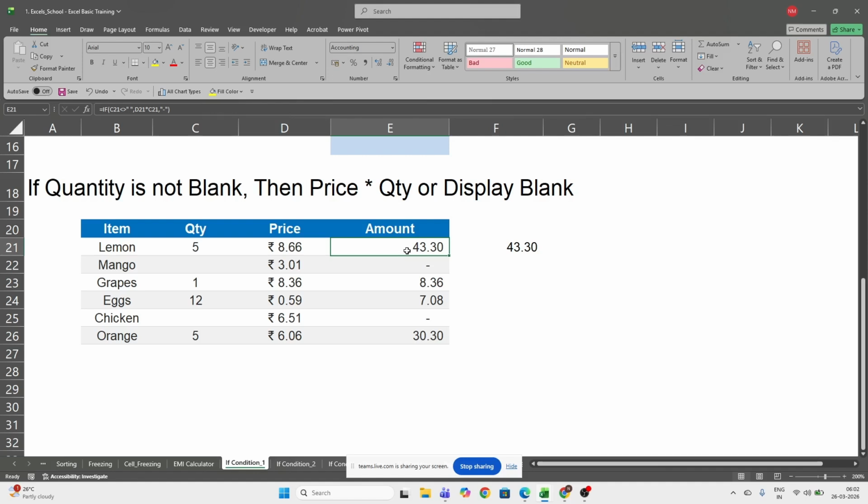So you press only it, or you press... No, I'm not talking about the equals to. Just click on this 43.30. I want to see the formula that you use. So you say if C21 is not equal to 5. The symbol, the greater than and less than, represents not equal to. The greater than and less than is called not equal to.